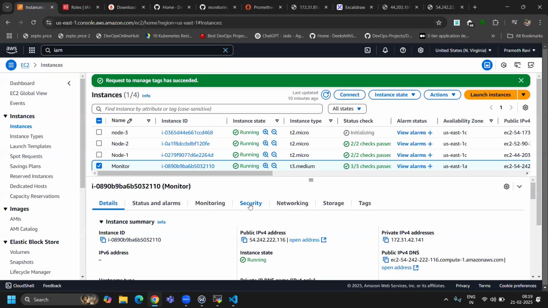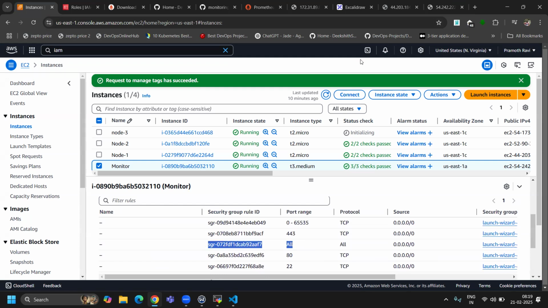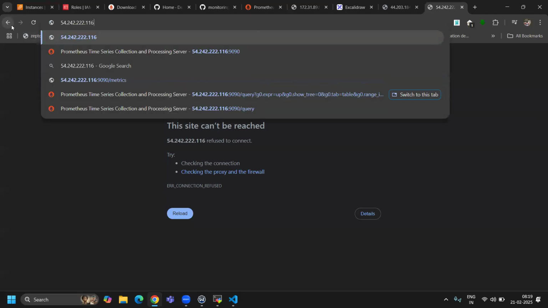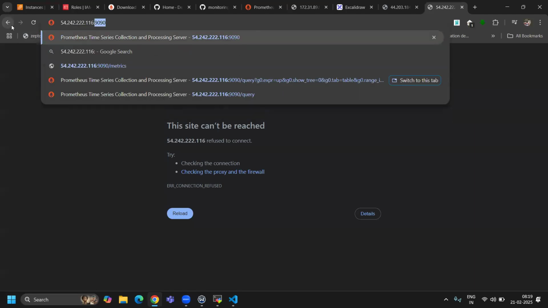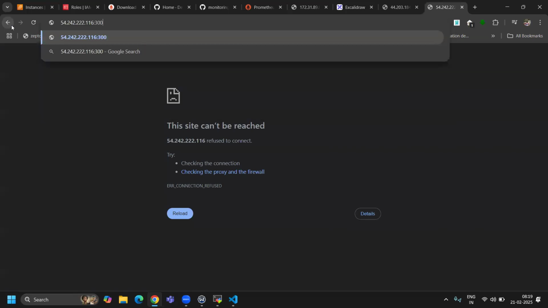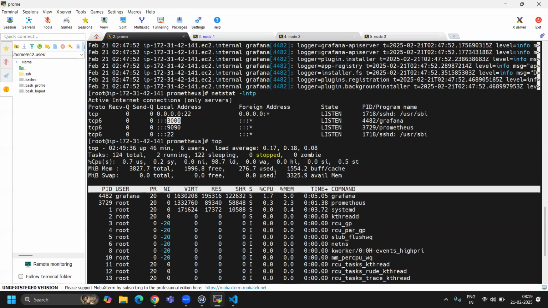Maybe by security group. No, it won't have any issues, right? I opened all ports. We'll make sure I'm copying correct. So it should run. Sorry, 3000, right? I'm putting a different number. It is 3000. Okay. You see, it's 3000.